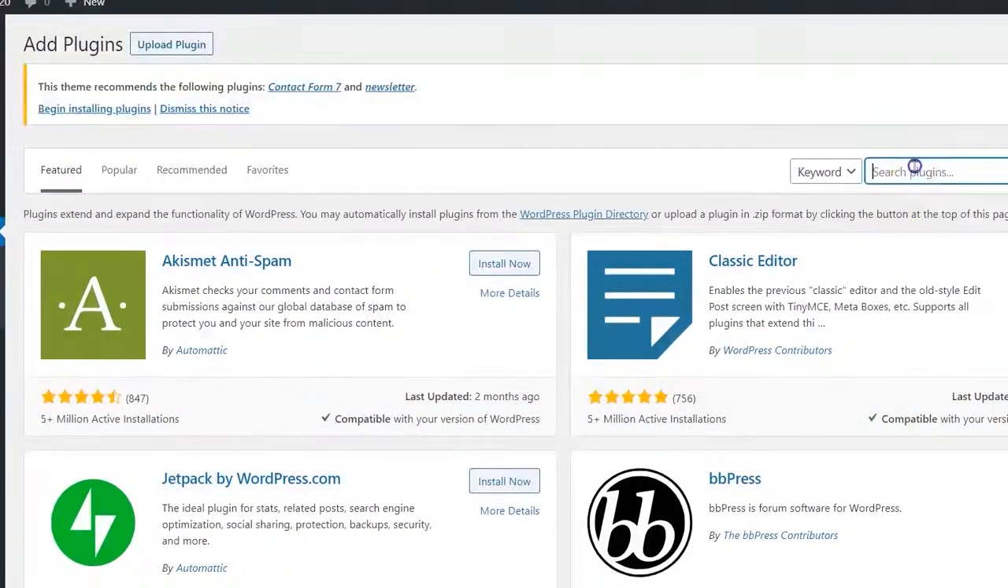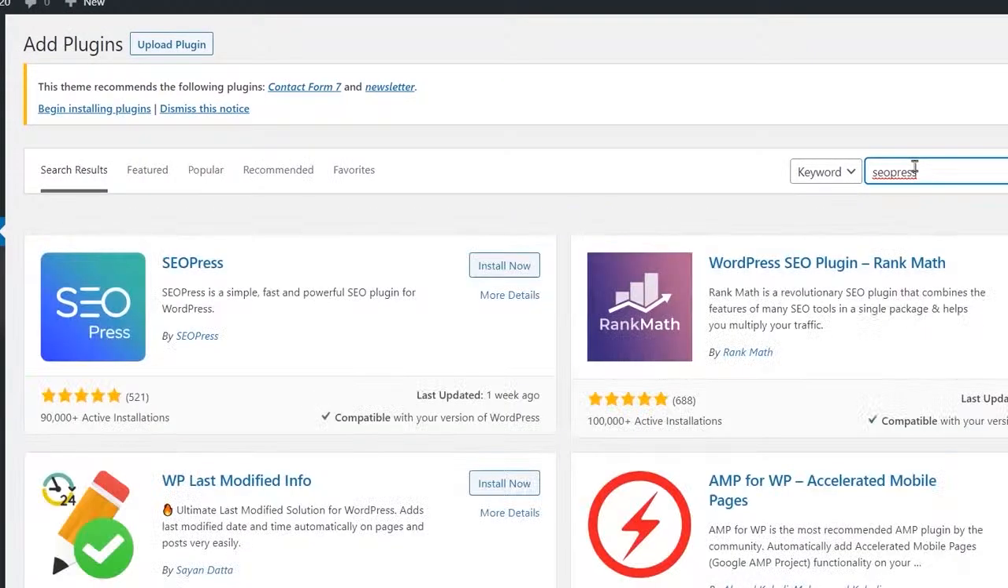And the plugin I like to use is called SEO Press. You can use pretty much any plugin you like. They pretty much all do the same thing, but this is the one that I'm used to using. So you're going to see something here that says SEO Press. You want to click Install Now. And the good thing about it, it's free. Okay, once you click install now, you want to click activate.